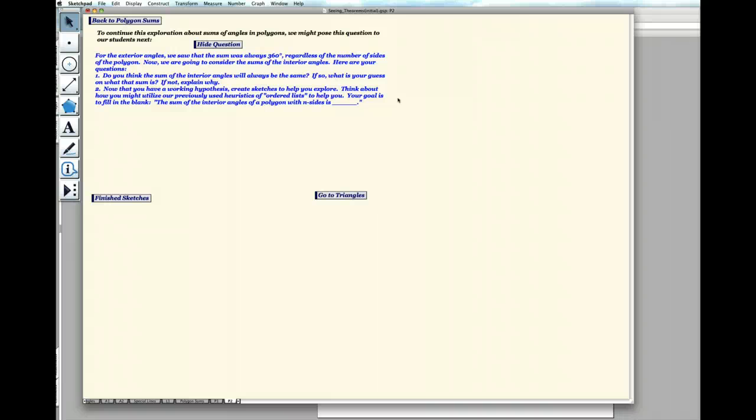And then the goal is you want to be able to answer this question. The sum of the interior angles of a polygon with n sides is. And we could do this with the polygon tool. Okay, so you'll notice that's what I'm using here. So there's a triangle. Here's a quadrilateral. And a pentagon. I'll just quit with those.